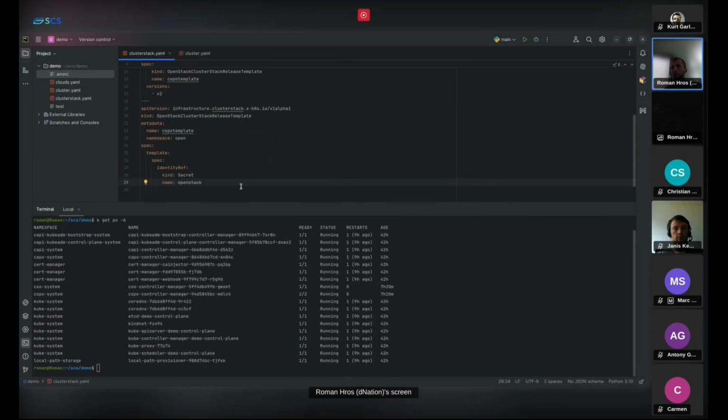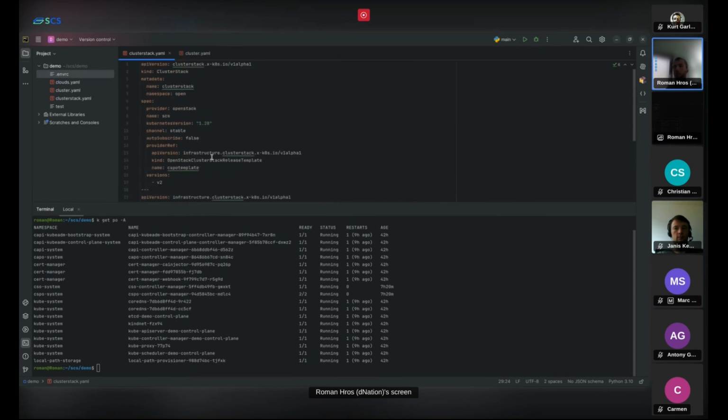Inside the secret are the credentials necessary for accessing OpenStack, and the CSPO, or Cluster Stack Provider OpenStack operator, will use these credentials for managing the images, or node images, necessary as the first layer in the cluster stack for spawning the workload cluster later. So I already applied this file into this management cluster, and we can check the cluster stack.